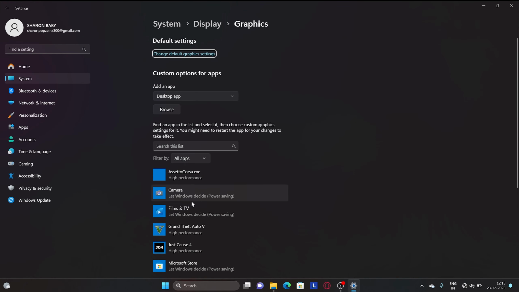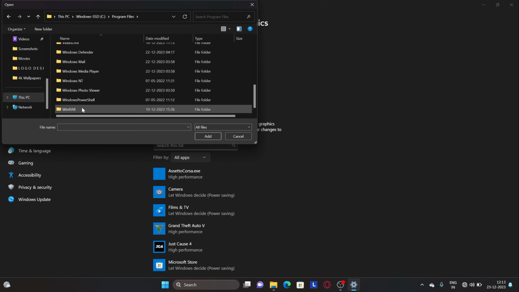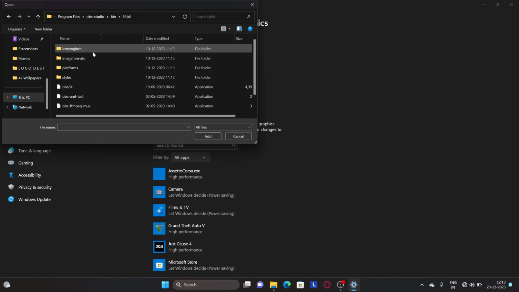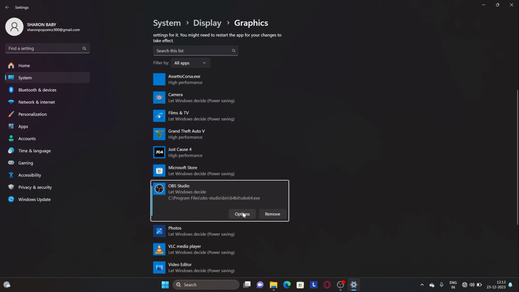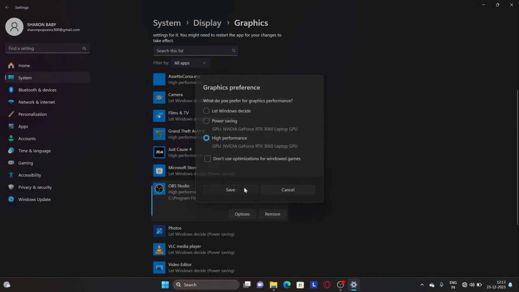Here you have to browse the OBS file location where you have installed the OBS. Click on OBS File Studio, then bin 64-bit and open OBS 64 and click on options, then click on high performance, and now it will work with the graphics card and everything will be fine.